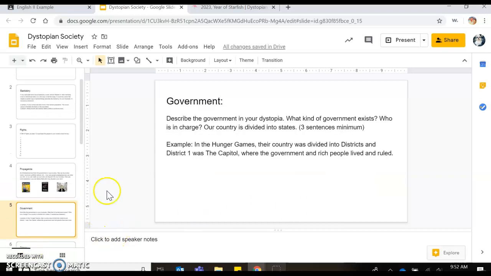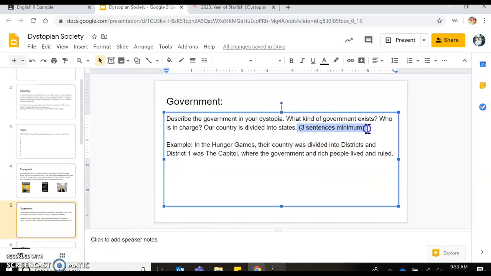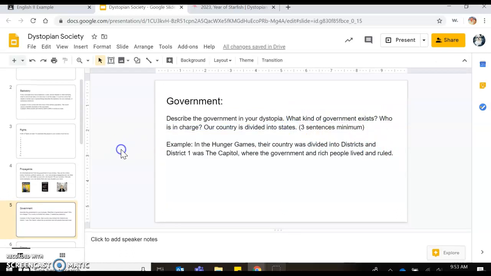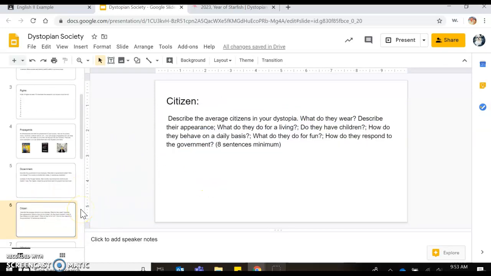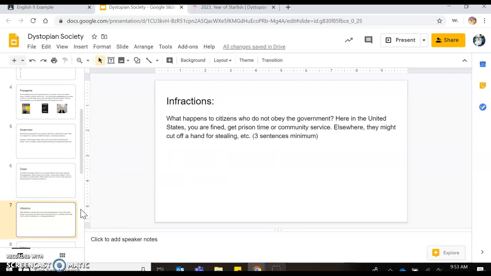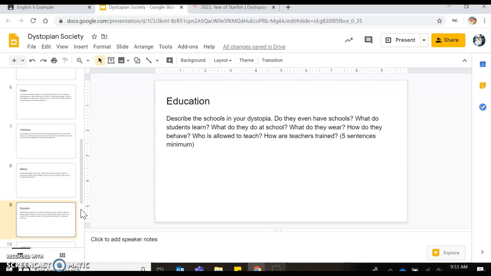Speaking of government, that's the next slide, right? So in all of these, I give you a sentence minimum and an example or leading questions. And that is how the rest of it goes, right? So there's a government, citizens, what do they look like? You can insert pictures, but I still need you to write 8 sentences. Infractions, how are people punished if they break your rules? Education, does everyone learn?